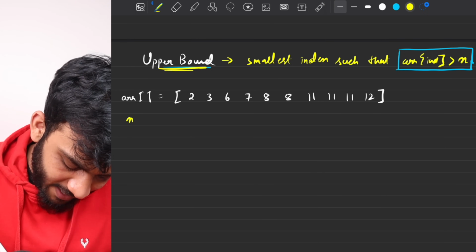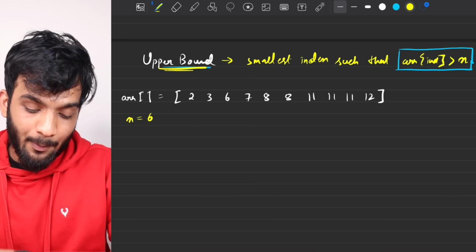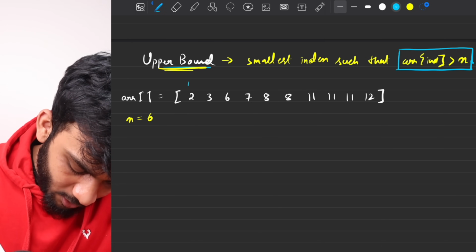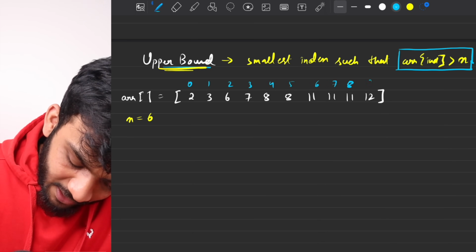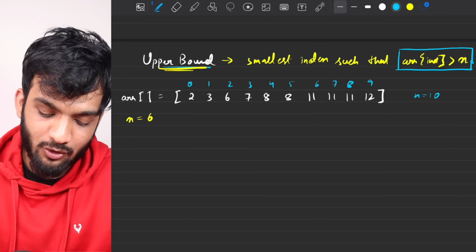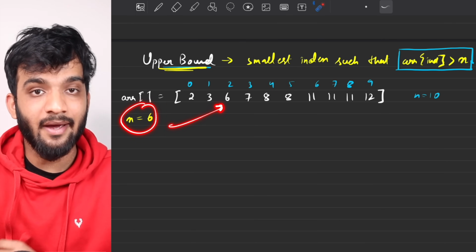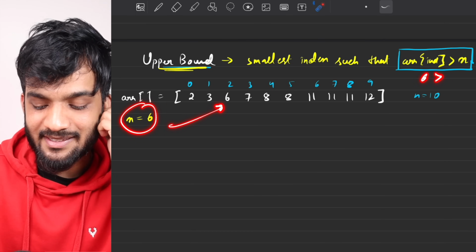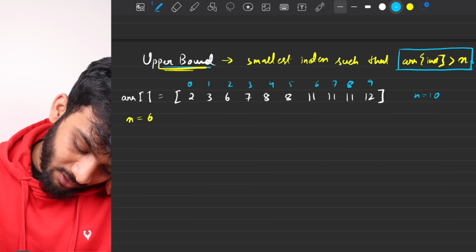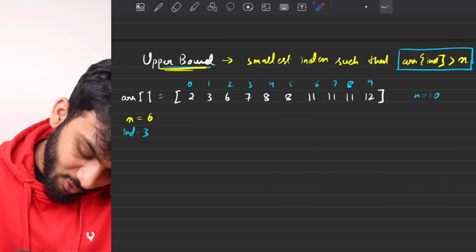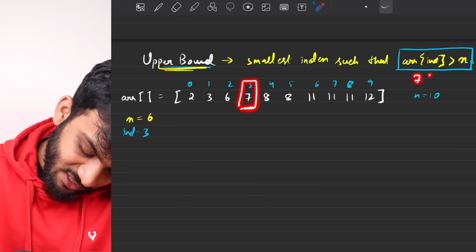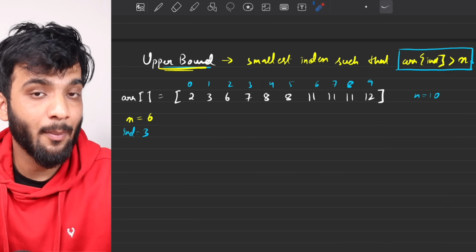Imagine I give you x as 6. What is the upper bound of 6? If I write down the indexes 0, 1, 2, 3, 4, 5, 6, 7, 8, 9, so n is over here 10. For 6, I know 6 is there, but 6 cannot be said as greater than 6. So thereby, the upper bound will be index equal to 3. Why? Because at 3 you have 7 and 7 is greater than 6. Thereby, it is your upper bound.